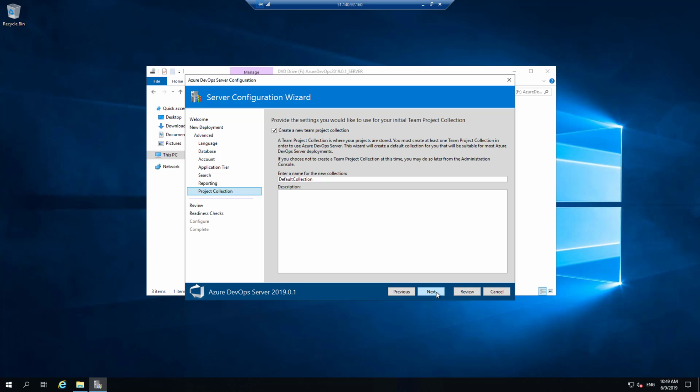So just click next. Next is project collection. Tick the box to create the project collection, and the default name will be default collection. You can change it to your department, your team, your projects, whatever convention you want to give to your collections. You will need at least one collection to create a project. If you remember from a previous video we discussed, you can create more collections from the admin console later after the installation and configuration.